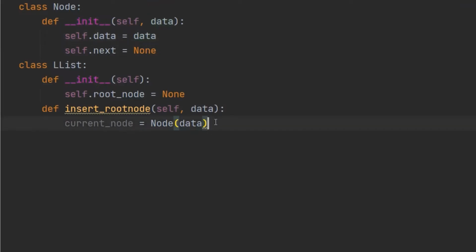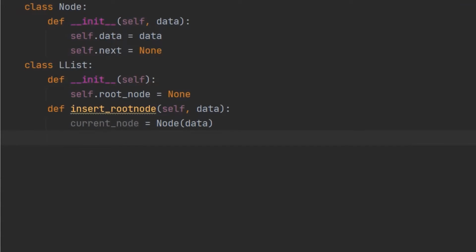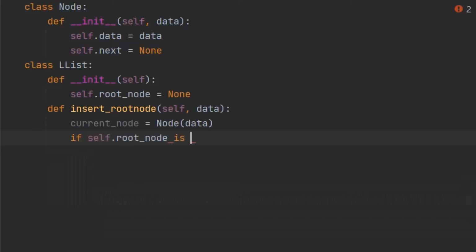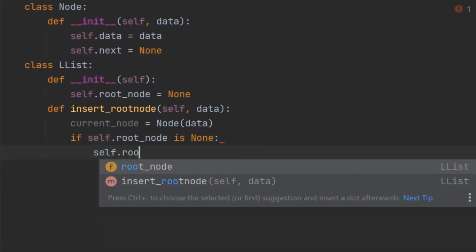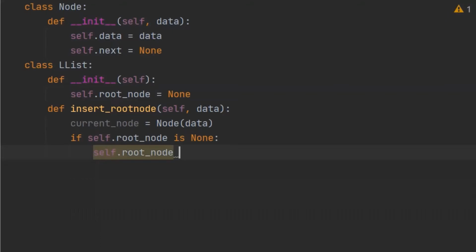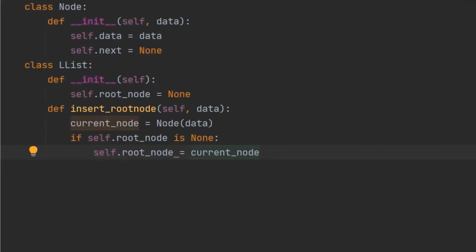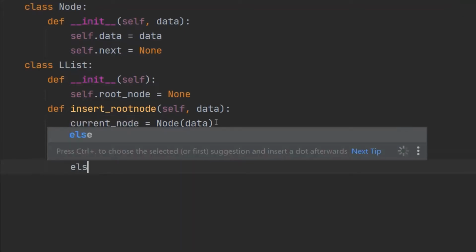So now I need to first check whether the root node is empty or not. For that I just go with an if condition. I just type if self.root_node, and I'm going to check whether this is empty. So I just type is None. If this is true, then I go with a simple assignment. I just type self.root_node, and I'm going to assign this with the current node where we have the value of the newly added data.